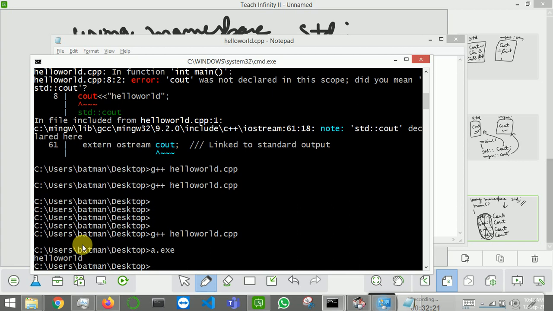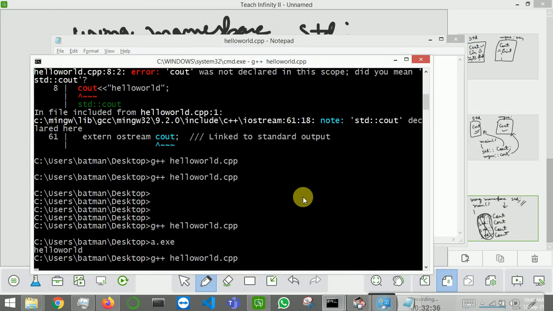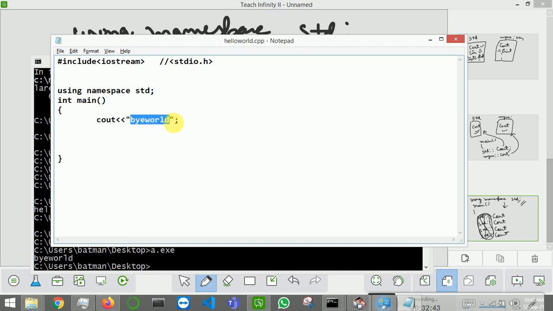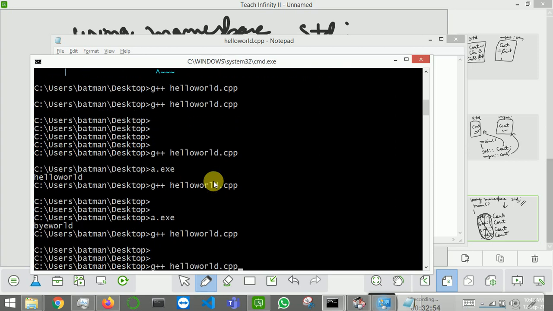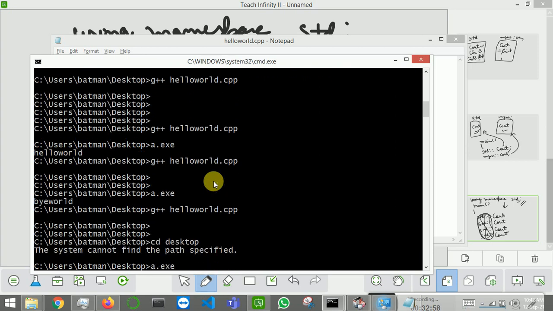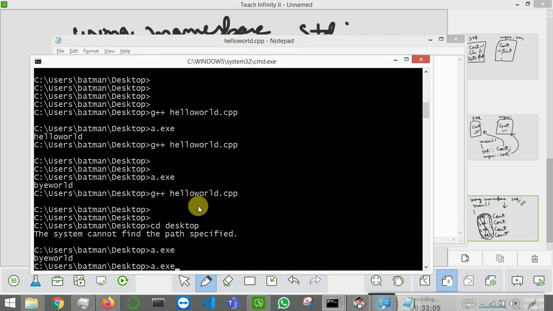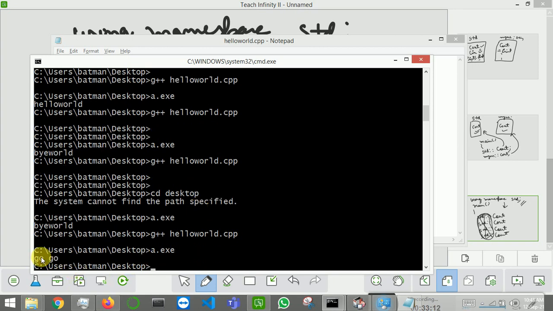So I have to first save this file. After making any changes, you must not forget to save it. So I will go to file and save it. Now if I compile it with g++ and run it, the output is bye world, right? Suppose I change it again, I am writing go. I am not saving it, and if I compile and run it, your output is still bye world because I have not saved it. So I have to save it first, and then compile it, and then the output is go. So don't forget this step.